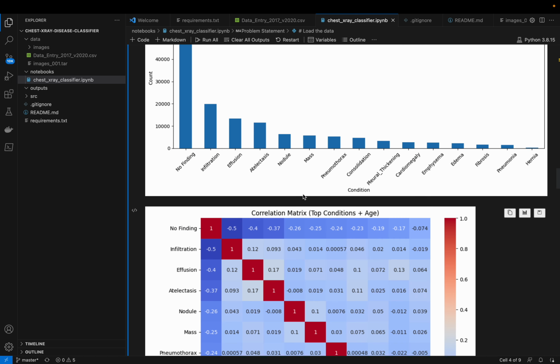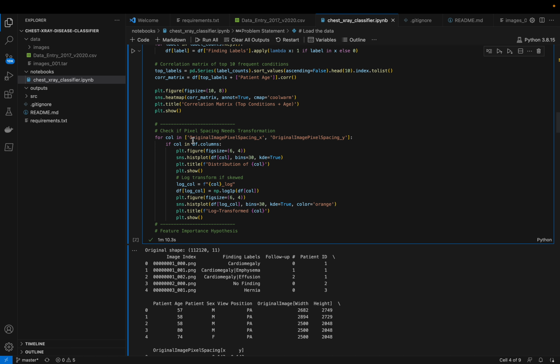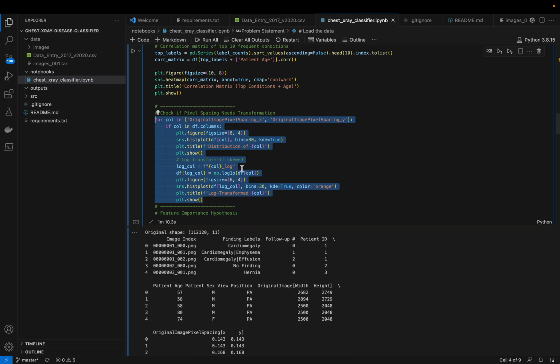Okay, so let me see where I was. Last but not least, this is the pixel analysis, where we know that pixel values can be skewed, like the spacing values of the pixels. So I just wanted to standardize them. If the data is skewed, it helps to pre-process it and normalize things so that when we do the training down here, it can perform better.